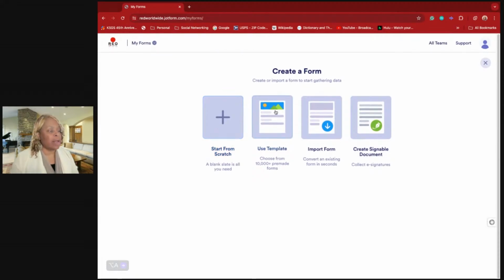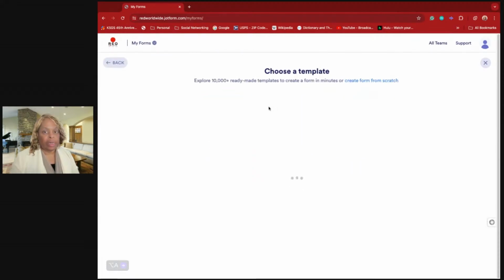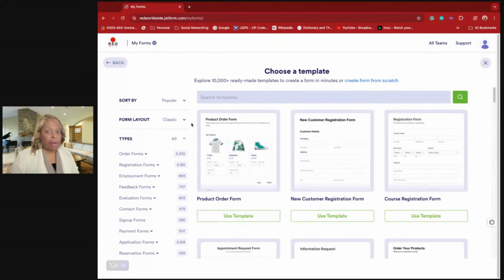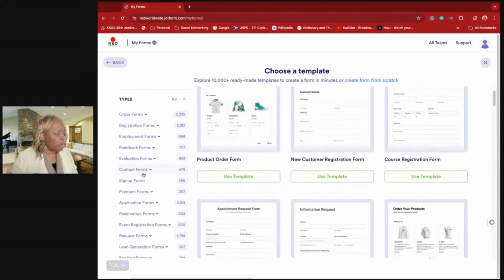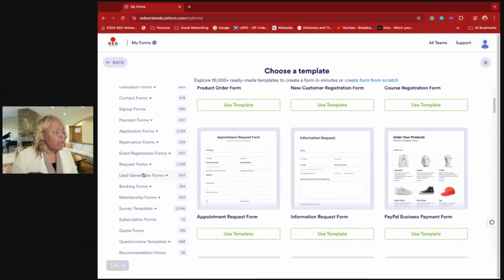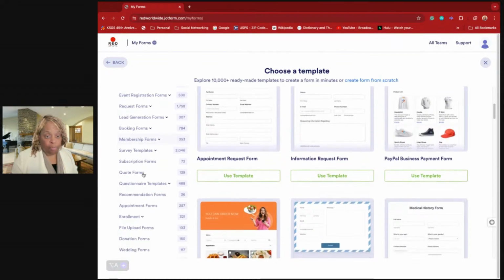But we're going to just say we're going to use a template. So when we click on choose a template, now remember how I stated that you could actually use something that someone else has designed? Well, let's see what type of options do we have. We have all types of forms already in here.